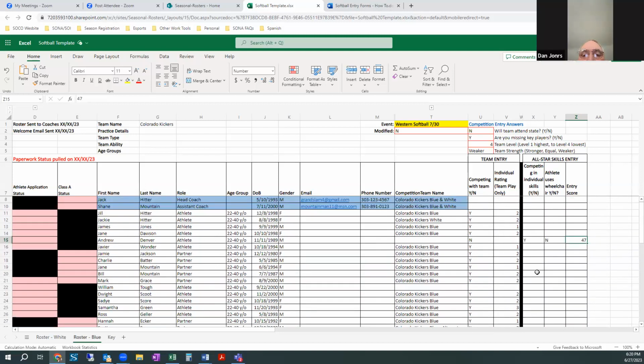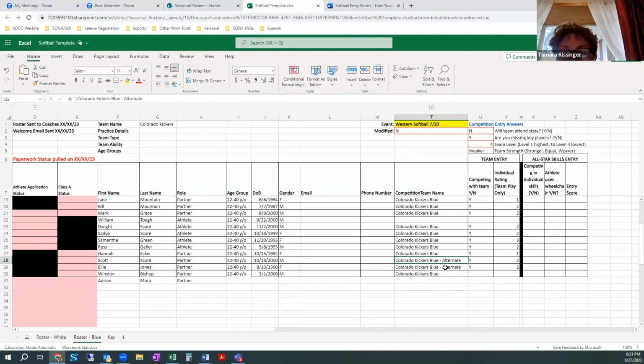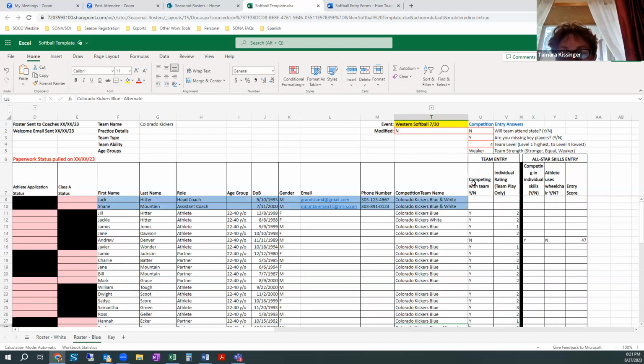One last thing that I wanted to just note here, for anybody that's an alternate on your team, when you're including their team name, just also put -alternate, so that we know that that individual is going to be an alternate for the Colorado Kickers Blue. I'll pause here. Questions?